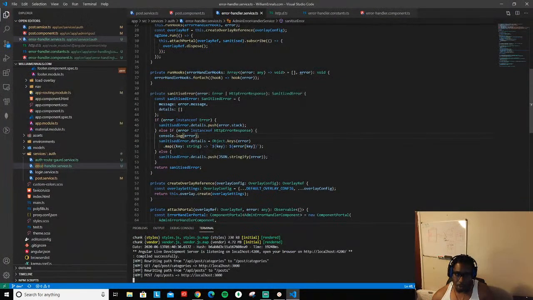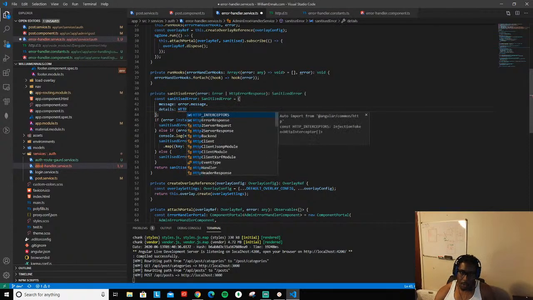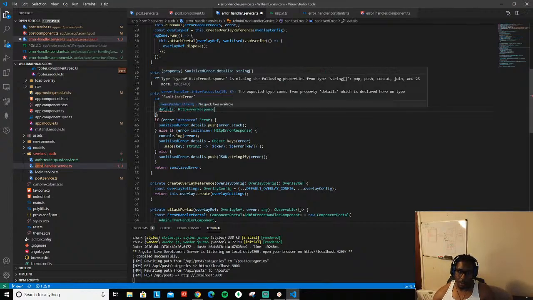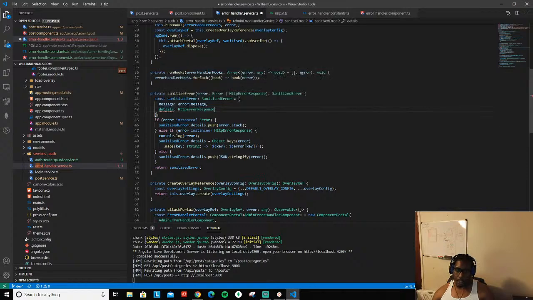So this is what we're going to do, right? We're going to say, instead of, so we're just going to print out that HTTP response as is, and I'll just do it like this: HTTP error response, right? This isn't happy. Type of HTTP error response is missing the following from type string. And let me go and find that sanitized error. Okay, so I gotta go one other place to do this.